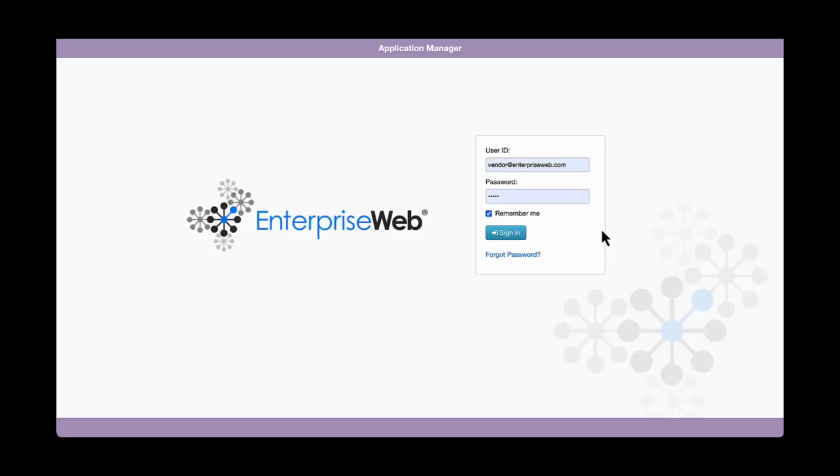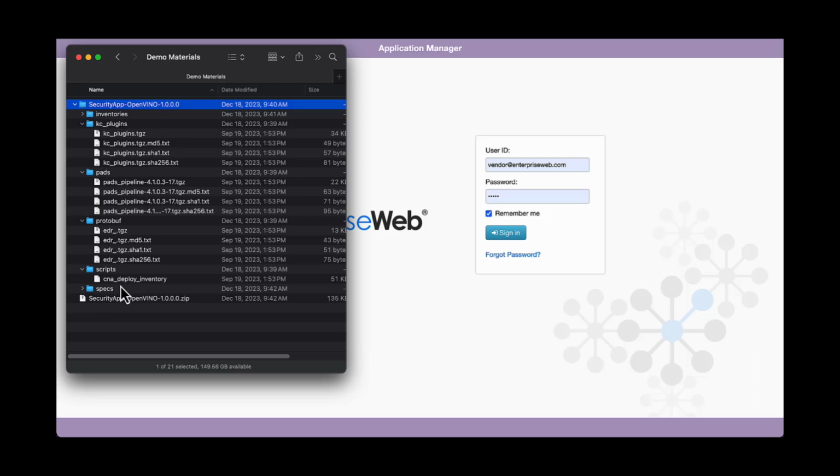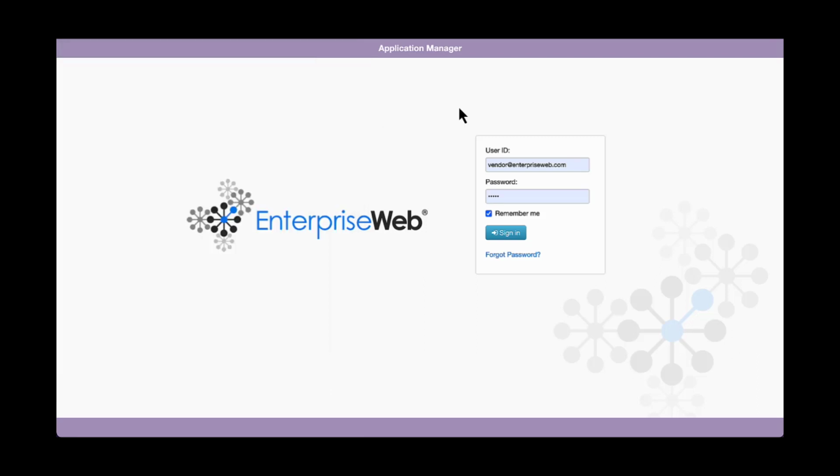Okay, so I'm starting as a developer at day 0 onboarding. I have an application package that's been provided to me. In this case, it was a zip file that contains things like scripts, inventories, Docker images, and so on. I'd like to onboard that into the EnterpriseWeb platform and start using it to actually compose my application. So let's go ahead and do that.